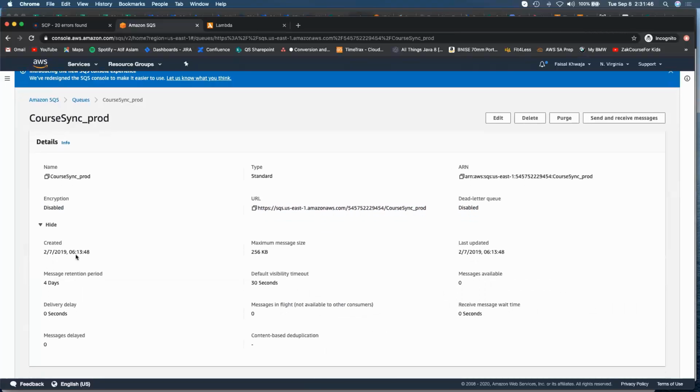Let's go see more. When was this created? Retention period is set to 4. Delivery delay is none. Message delay is none. Maximum size is 256 KB.